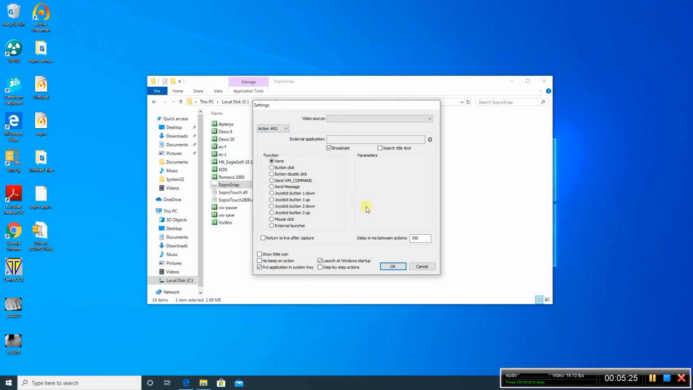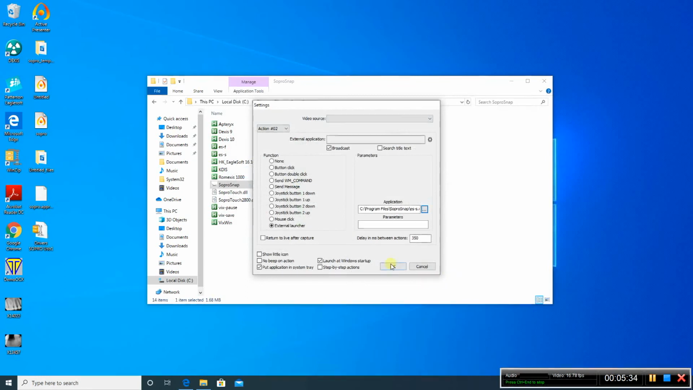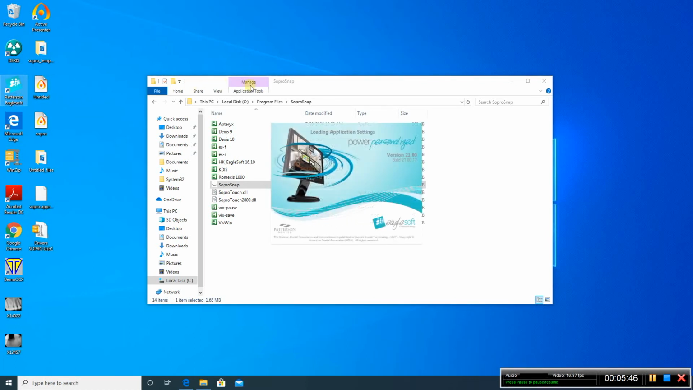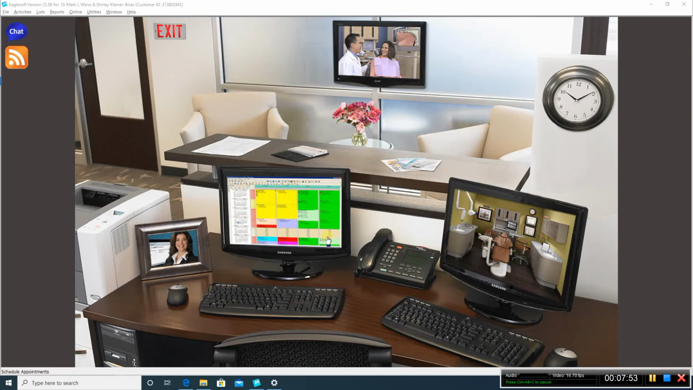Action 2 is the same parameters, but in this case we're going to want to use the ESS file. Open it, click OK, and we're good to go. Now all we need to do is get it working on Eaglesoft. So we will open up Eaglesoft. Log in, and once you are logged in, you are going to see the main screen.